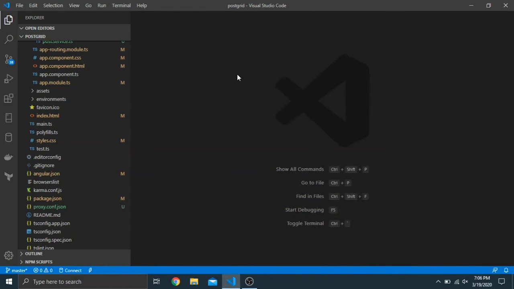Hi guys, in this video I'm going to work on the auth component, which is the register form and the login form. I'll show you what the forms module is now and what that does.